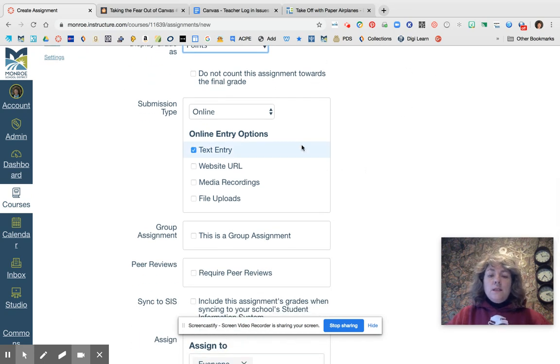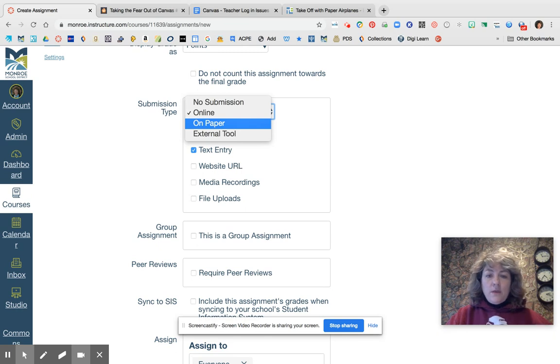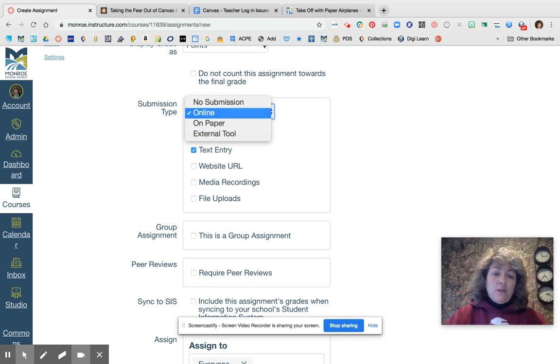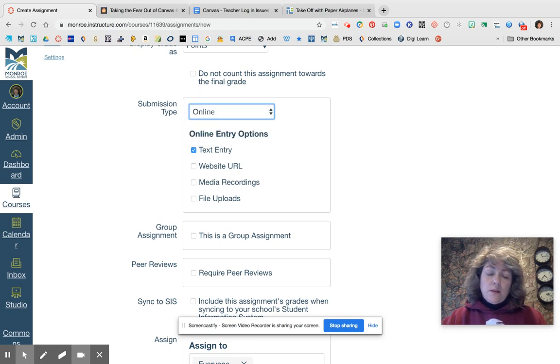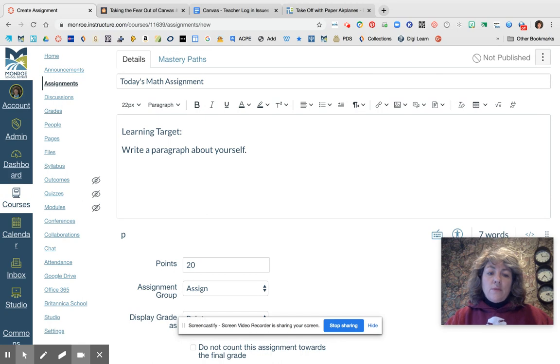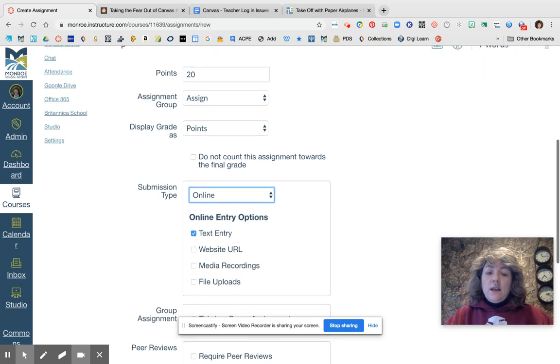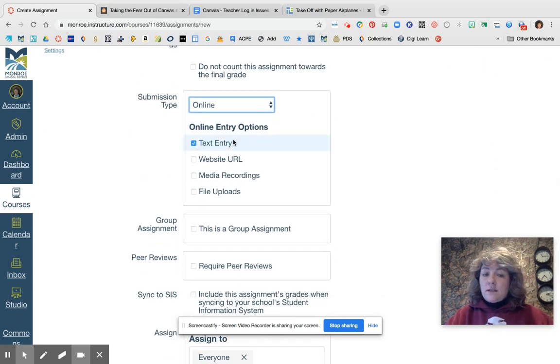Submission type, this is another important one. I would say 95% of the time you are going to submit this as an online assignment. The other one you probably are going to use is on paper, if students are creating something at home and they're just writing things on a piece of paper and they're going to turn it in to you. For the most part, I'm going to say it's probably going to be online. Now, your online options, text entry. So the assignment I created up above, write a paragraph about yourself, I'm probably going to want them just to do it right here in Canvas. And so I'm probably just going to leave this as a text entry.